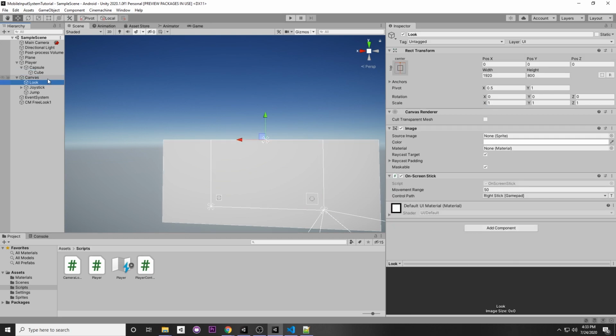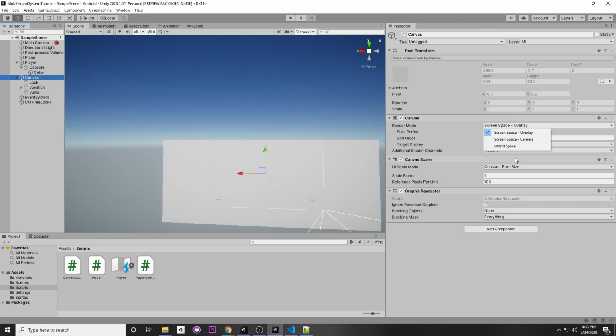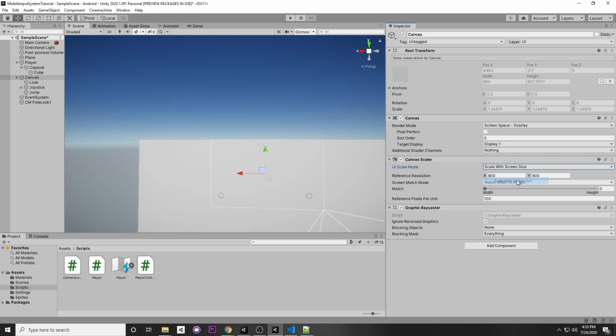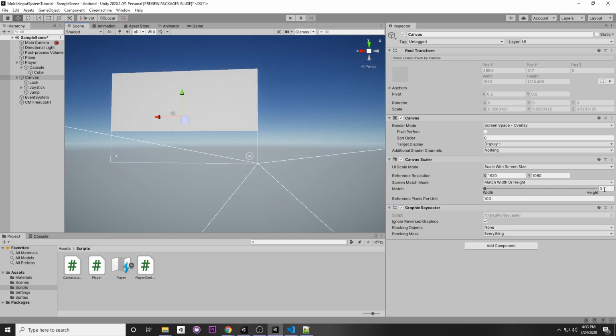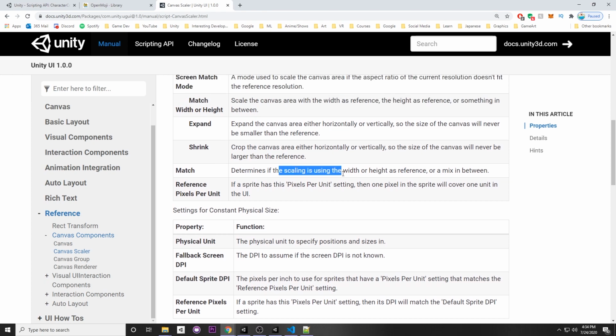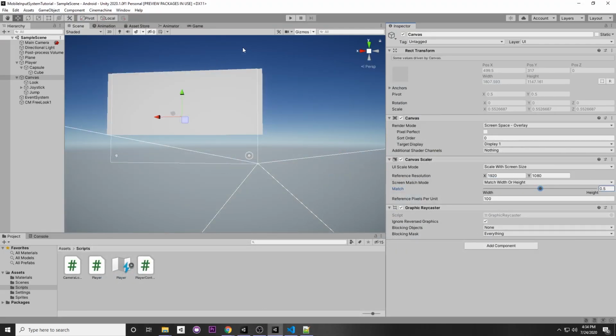And one thing I forgot, which is why it's a little strange, it's in the canvas scaler. I had to put the scale with screen size, and let's put in the 1920 by 1080 for our reference resolution. And this will make it so that it scales accordingly. And then we can set in how much we want it to match. So in this case, I just want it to match on both sides equally, 0.5. So as you can see, the match determines if the scaling is using the width as height or height as reference, or a mix. In this case, 0.5 means both of them equally.